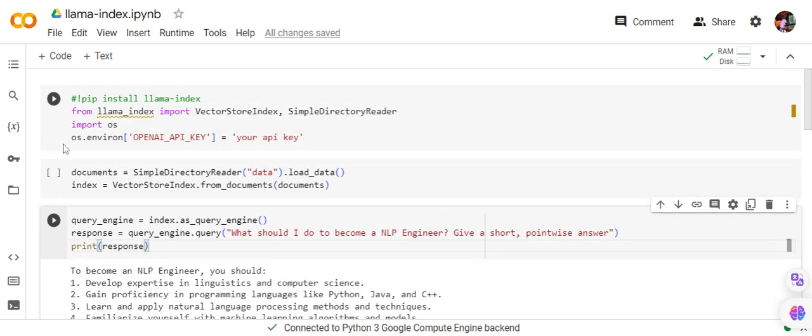So this is a very short introduction to Llama-index, and how Llama-index can be useful for implementing RAG. It is super easy like LangChain, and you must give it a try.